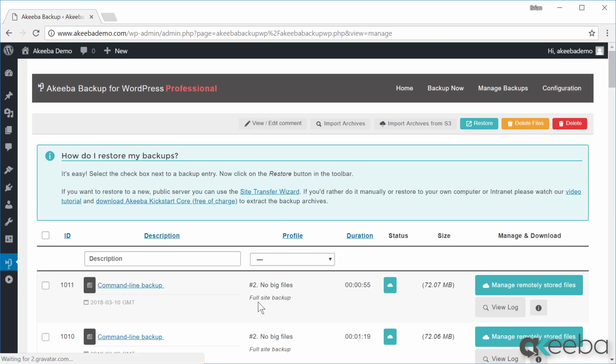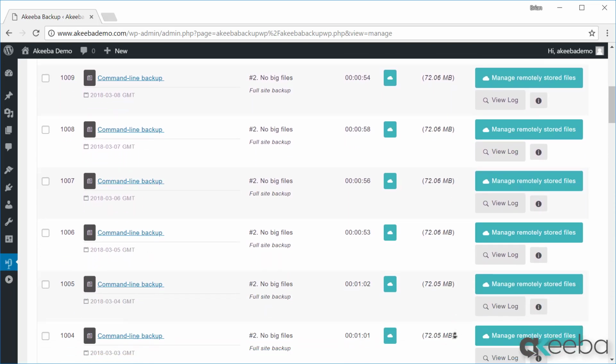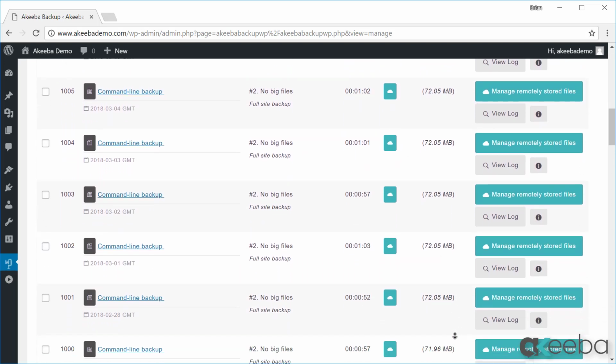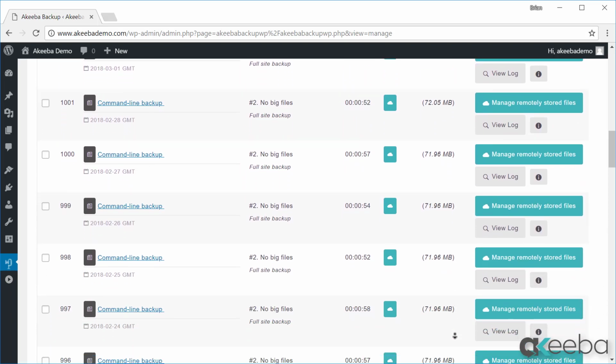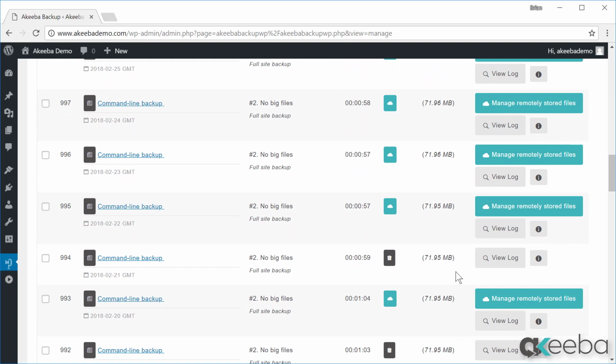Here, we can see that an automated backup has taken place. The file has been stored remotely. It is taking place on a daily basis. As we scroll back, we can see that there is a backup kept for every day until we reach the 21st, which is 31 days ago. This backup has been removed.